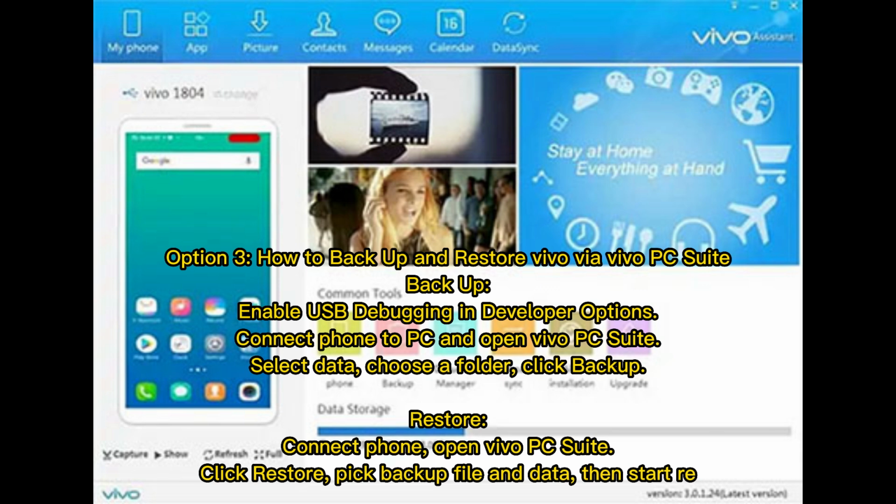Restore. Connect phone. Open Vivo PC Suite. Click Restore. Pick the backup file and data, then start.